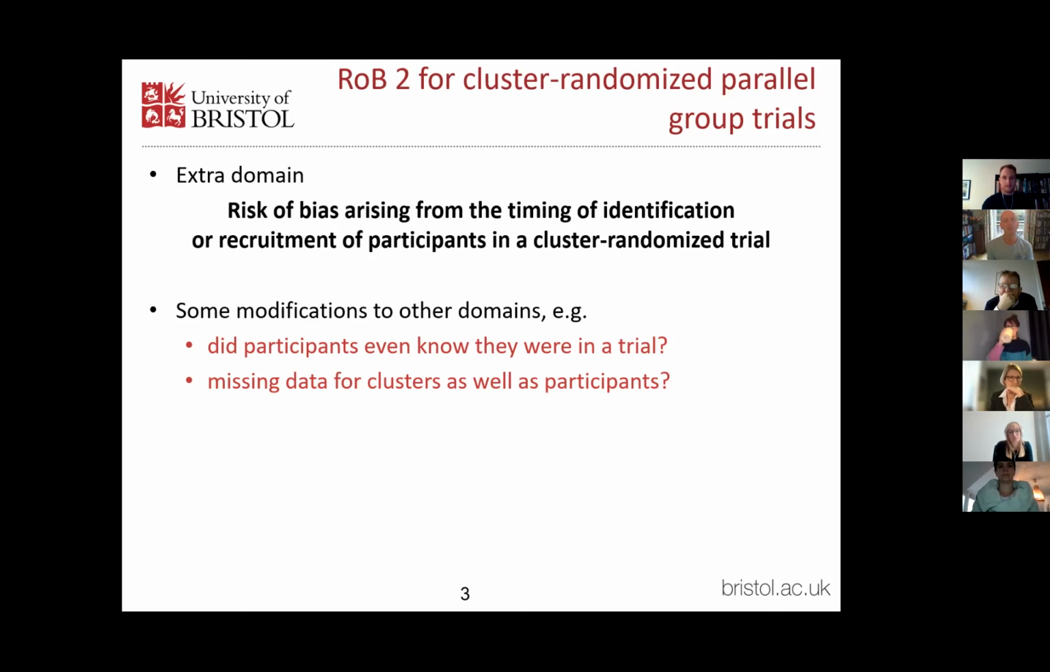We've also made a few modifications to other domains, such as introducing a question in relation to deviations from intervention arising from the trial context. If participants didn't even know they were in a trial, then that wouldn't happen. So we ask a very simple opening question in domain 2: did participants know they were in a trial? And of course, we've got missing data issues, not only for individuals, but for clusters, so we've added questions just to be explicit about that.